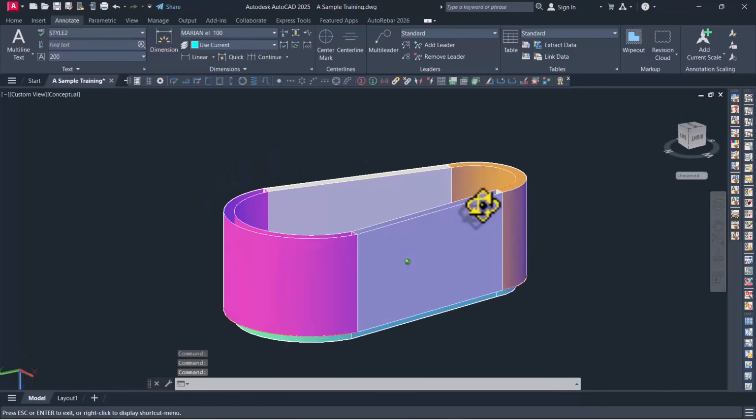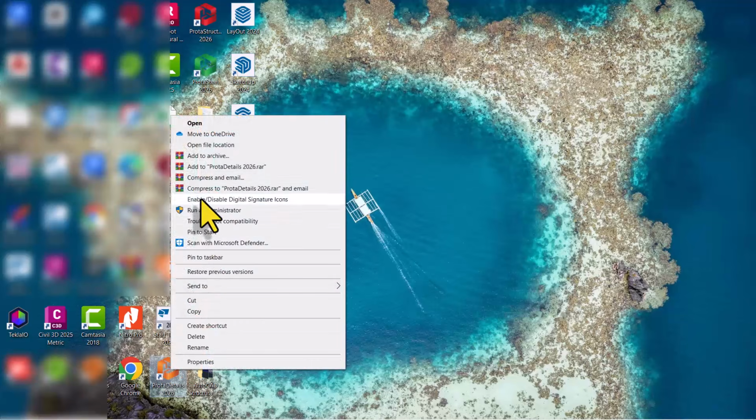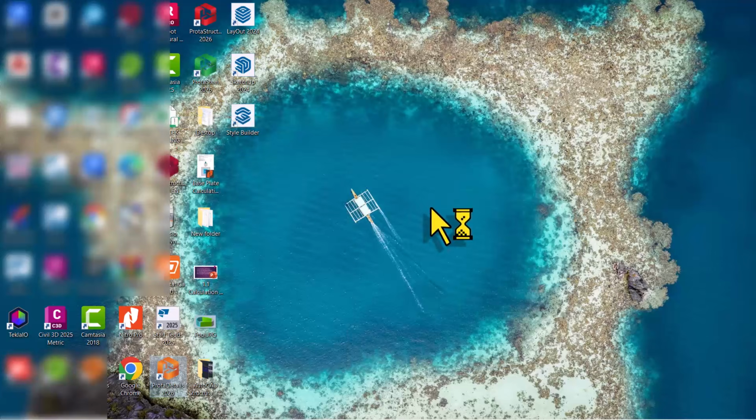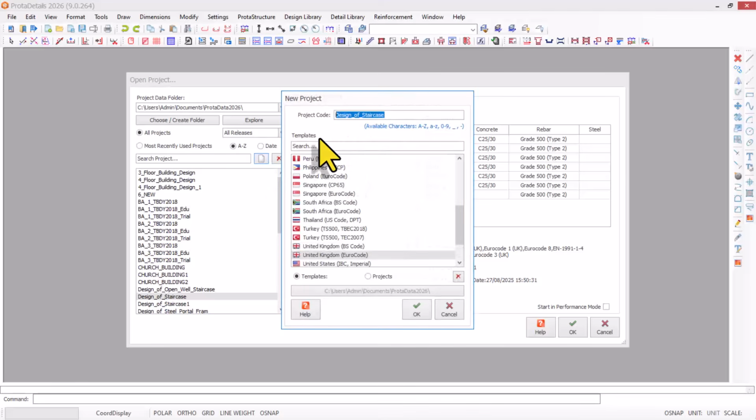Let us get started. You select on Protek Module 2026. Right click right there and you click on open to launch it. So here you have to create a new project. So you give it a project name as pool 1 and proceed to select the code of practice. For this we'll be using United Kingdom Euro code. As the template, click on the OK option.